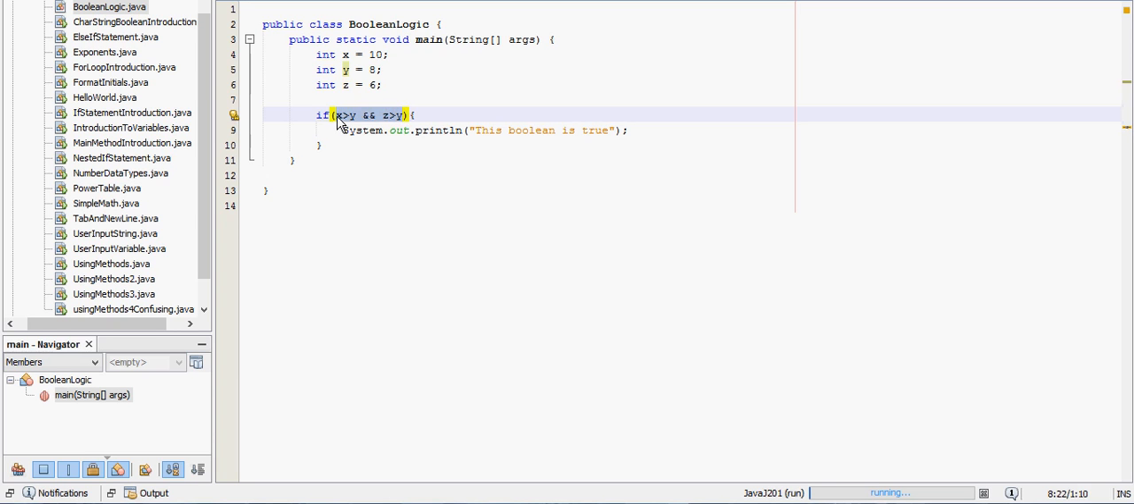So the first thing it's going to check is if x is greater than y. 10 is greater than 8, so that's true. And z is greater than y? 6 is not greater than 8, so it's going to skip over this completely.